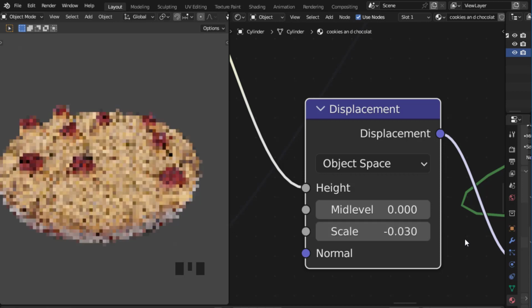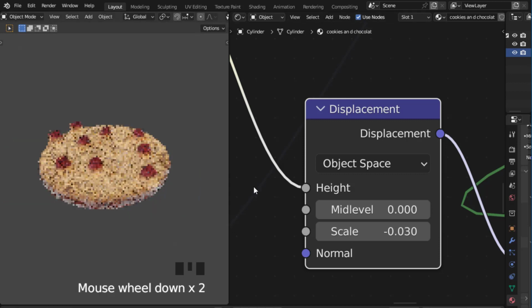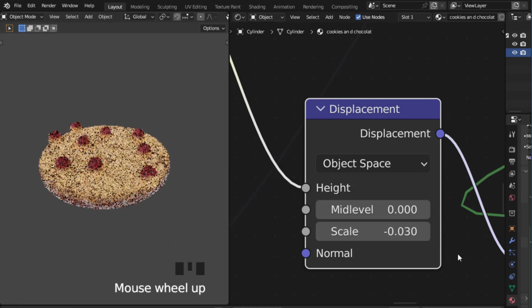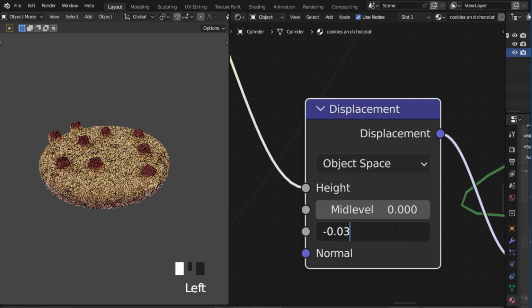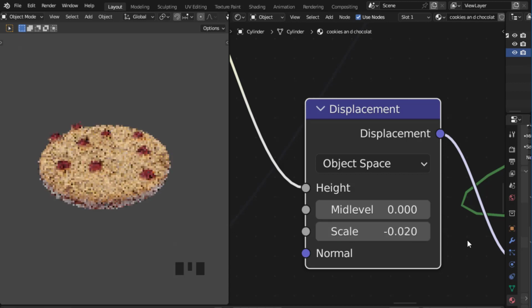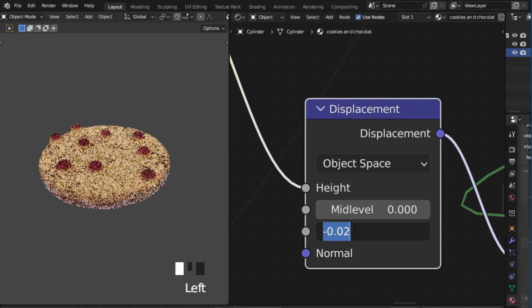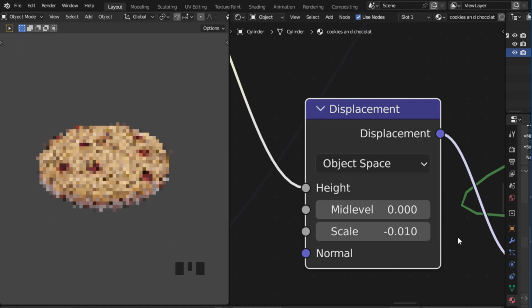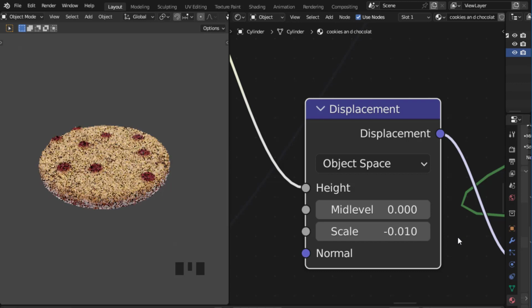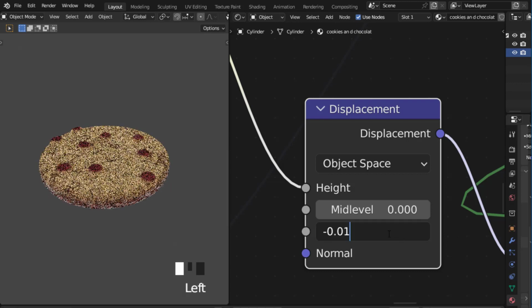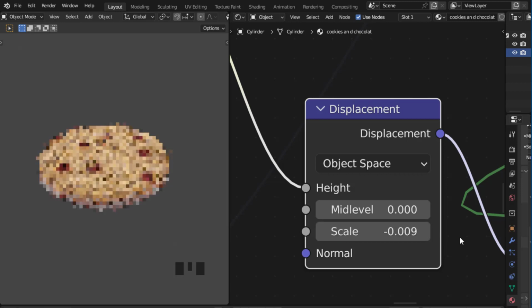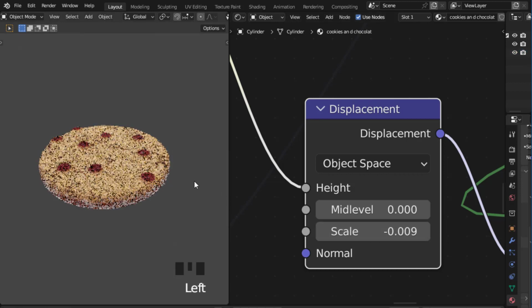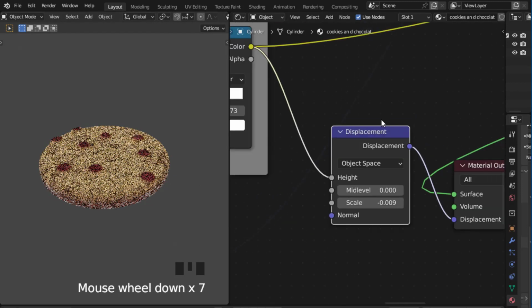I don't know if that will look cool. 0.02, maybe 0.01, maybe 0.009. I think I will go with this value.